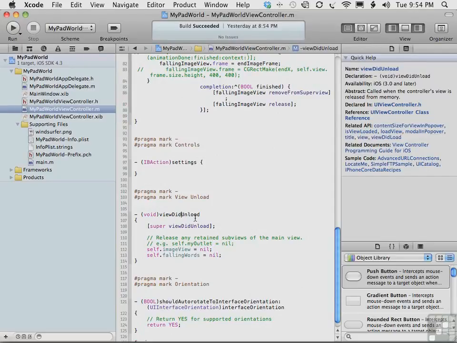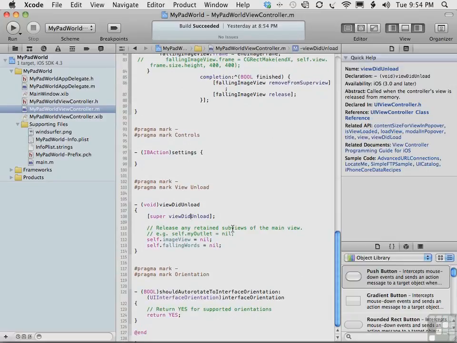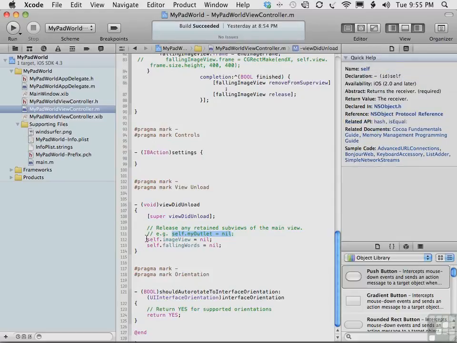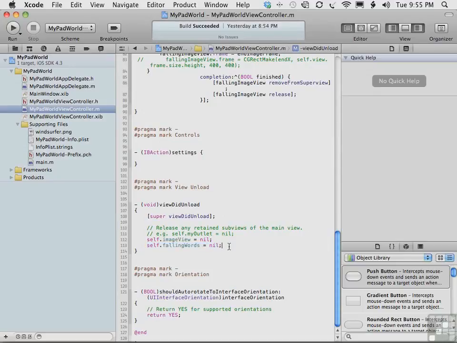So if you look at viewDidUnload, it unloads the super view, and then we get to release any retained subviews. It even gives an example of how to do that with self.myOutlet = nil. So what we've done is we've said self.imageView = nil and self.fallingWords = nil. What we're doing is using the preferred method of relinquishing ownership, using the corresponding accessor method to set the value of the object to nil.